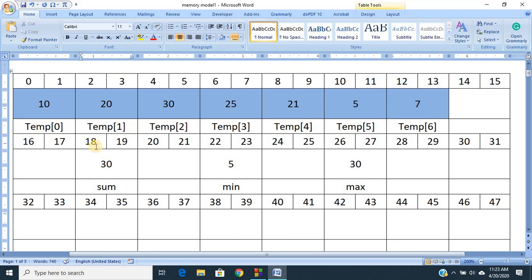And then after the third iteration, 30 plus 30, 60. And then 60 plus 25, 85. And then 85 plus 21, 106. 106 plus 5, 111. 111 plus 7, it is 118. So by the end of all the iterations of this looping statement, the total sum value will be 118. In the sum, it will store 118.